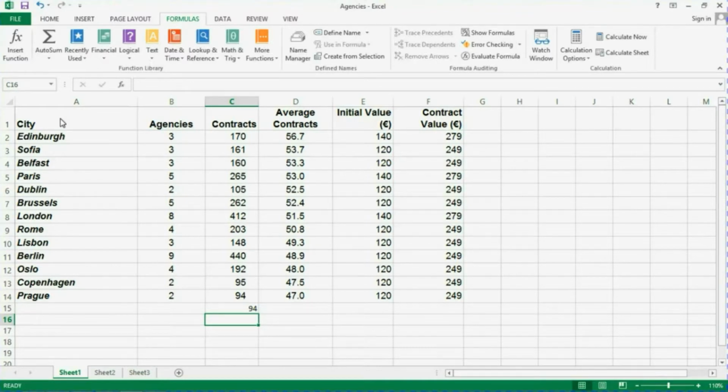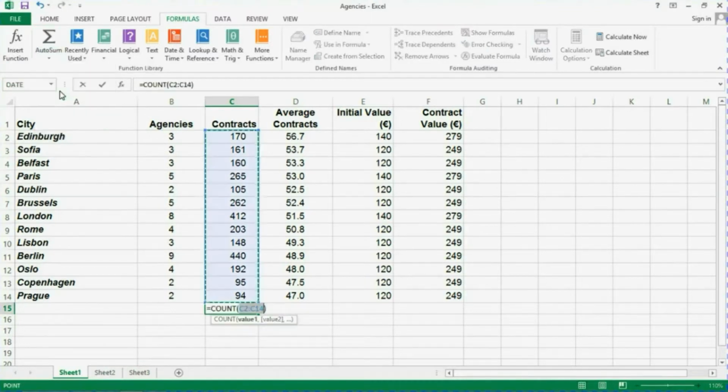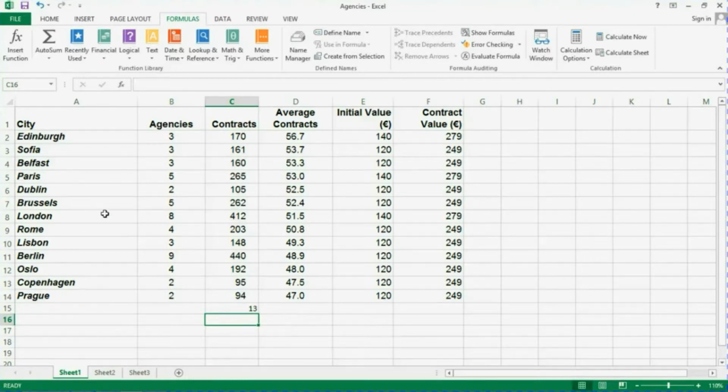We'll do a count formula next, so I'll just go back to that cell and delete the formula contents. Go up to AutoSum and down to count numbers. Again, very similar, equals count, open bracket, C2, full colon, C14, close bracket, hit return, and that tells me how many values are in that range. I'll just go back and delete that one again.